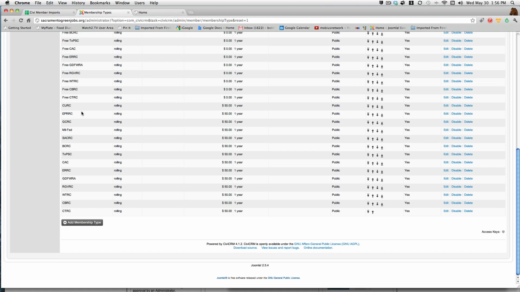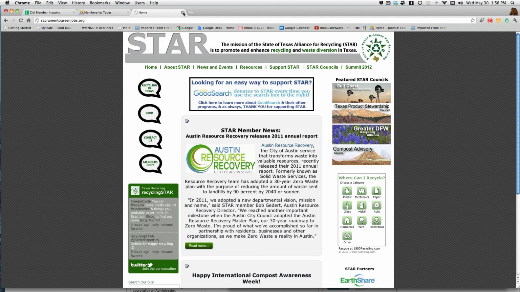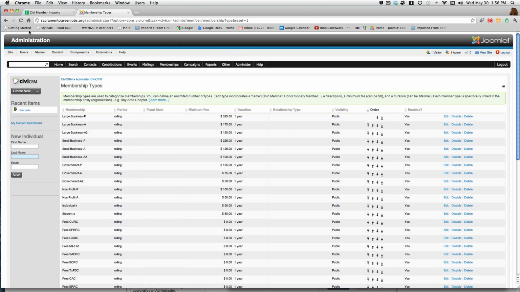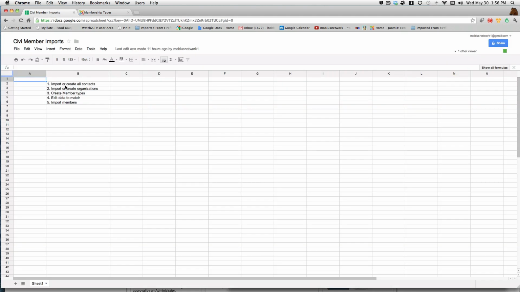So when we go to import from the spreadsheet, we need to make sure that the field for member type matches one of these precisely. We don't want to have any spelling variations or anything that's going to throw off the database when we import. So once the database is set and the import is ready to go, we've imported all the contacts, we've imported or created organizations, we've created the member types. Now edit the data to match so that the names of the different organizations and member types match what we're talking about, and then import members.